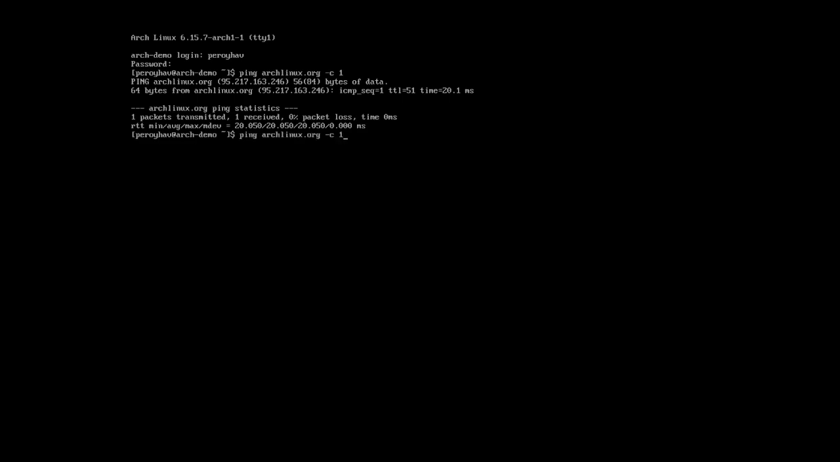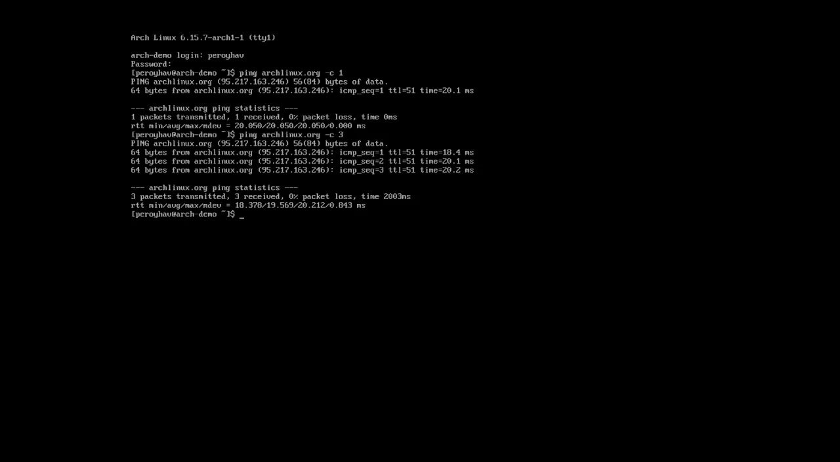And we'll see that we're booting into our Arch environment. Next, I'll log into my personal user. And I'll ping archlinux.org. We can use a couple more just to see that we're online.